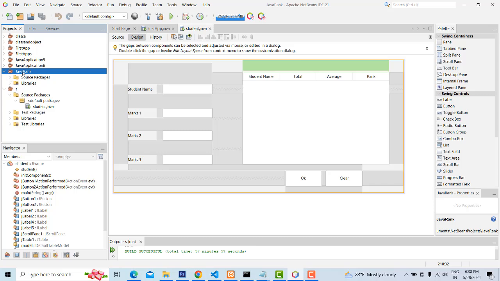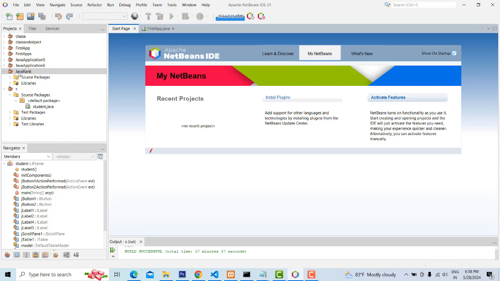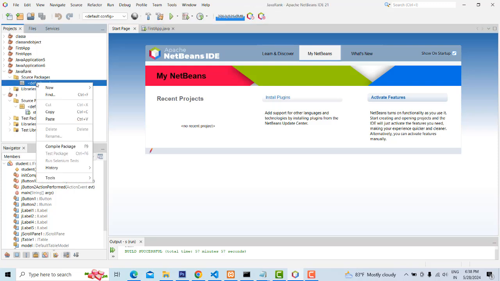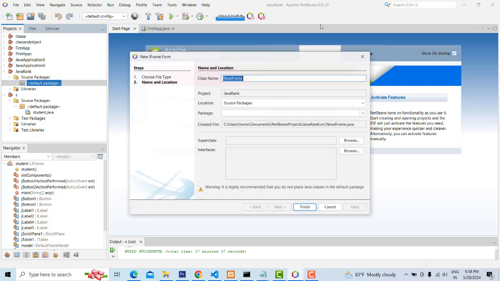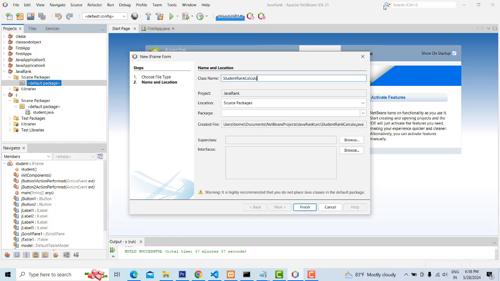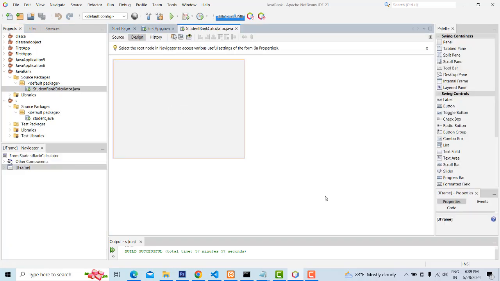So this project has been created. You can see it here. Here we have the source package. Select the default package. Right click, new JFrame form. Here write student rank calculator. Hit the finish button.